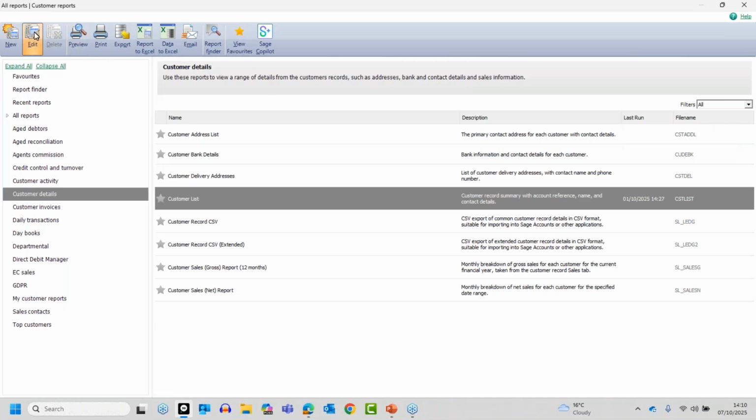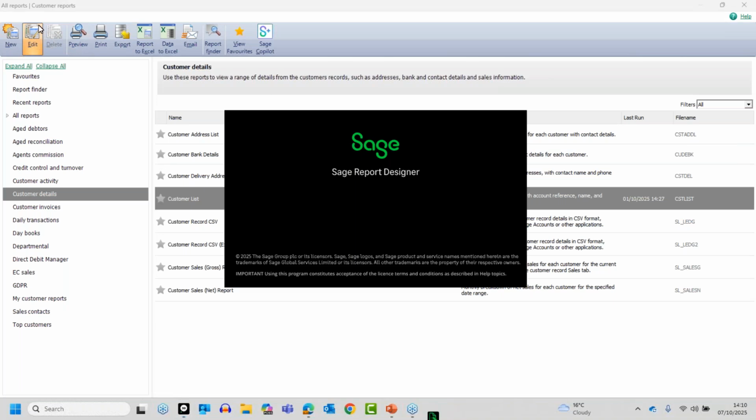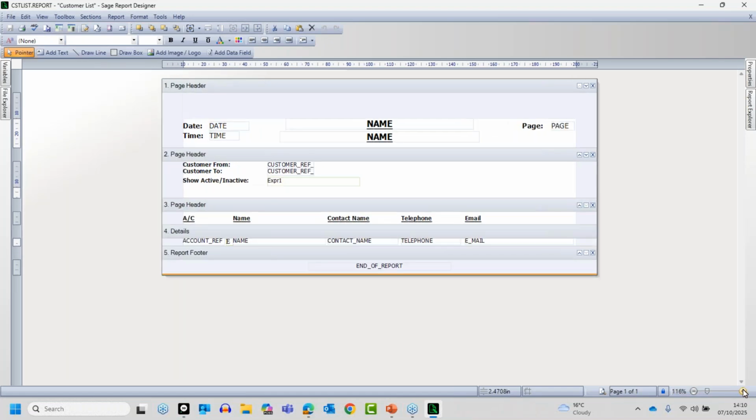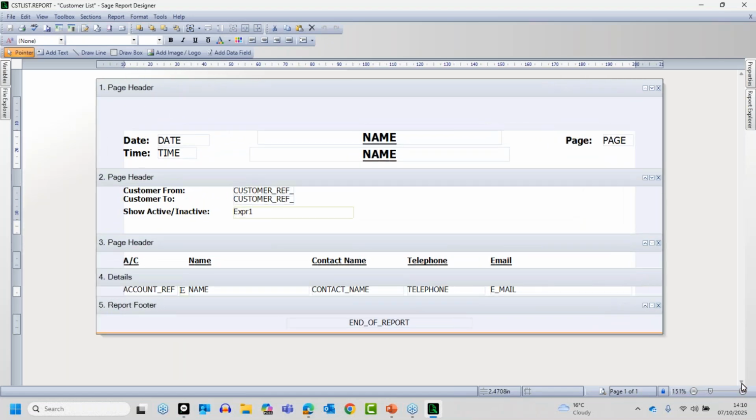And I'm going to click edit at the top. And when we do that, it opens the design of that specific report within the report designer. So this is what the design of a report might look like. Some of them will look a lot more complex than this. If you look at your invoice layout, for instance, it will have loads and loads of different sections in the middle part, the main body of your invoice. So it can be quite complex.